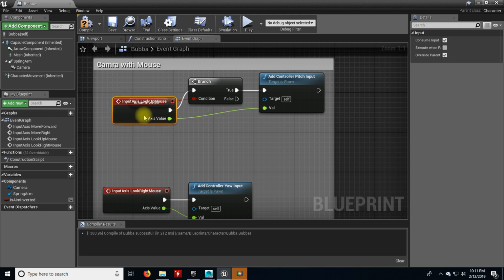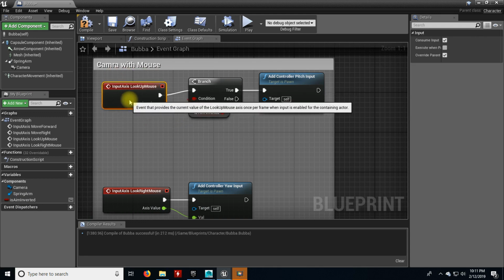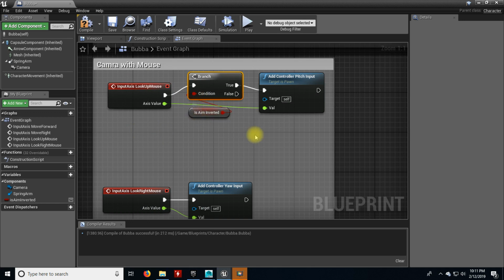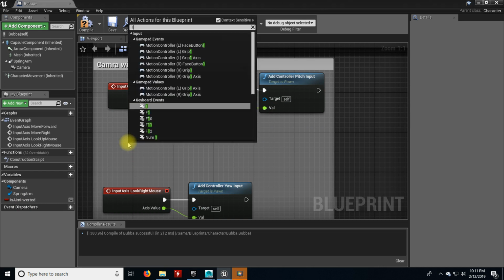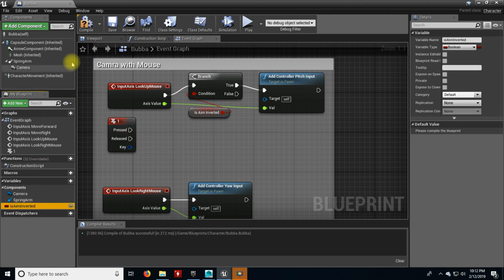So if our aim is inverted, it'll run a condition. And the condition is going to be whether or not to run this. So I'm going to go ahead and do whatever key. I'll do a key, let's say 1. I hit compile. That way I can get access to this value. I prefer inverted aim, so I'm going to go ahead and check this to be true.